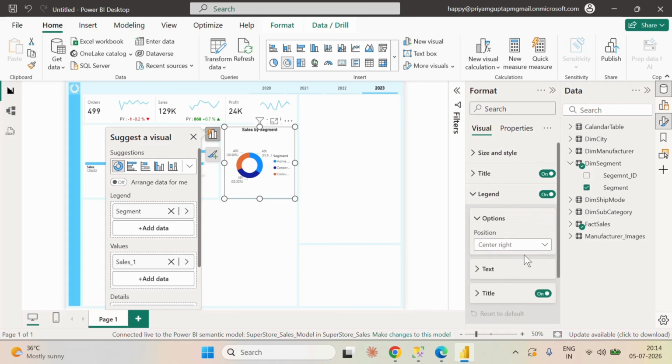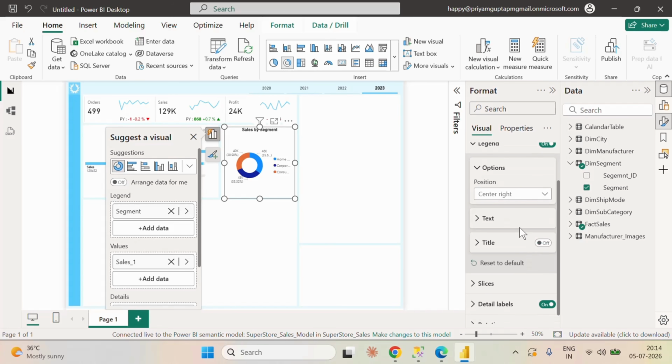Now let me go to legend. Title we don't want, and position we want at the bottom center. This one is okay.